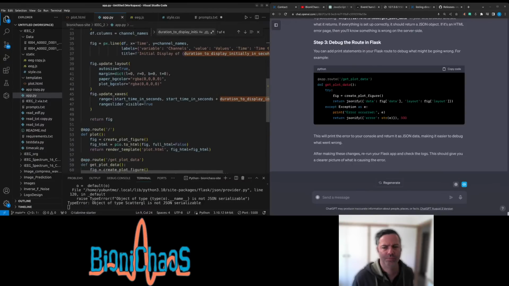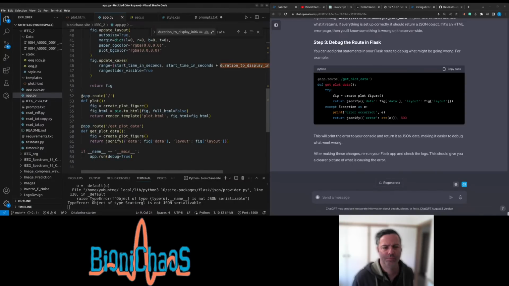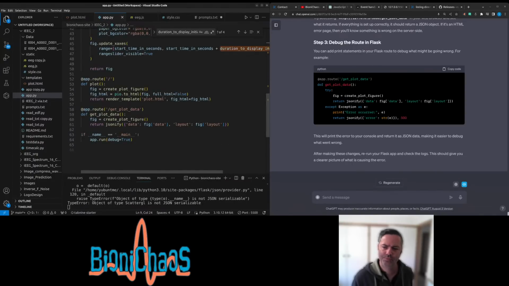Try accessing http://127.0.0.1:5000/get_plot_data in your web browser and see what it returns. If everything is set up correctly, it should return a JSON object. If it's an HTML error page, then you'll know something is wrong on the server side.